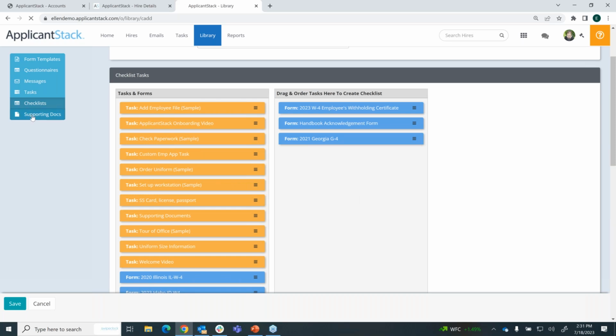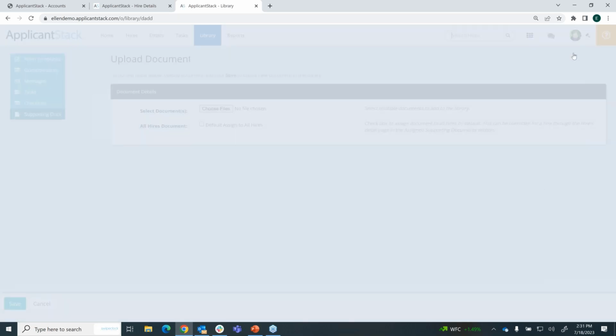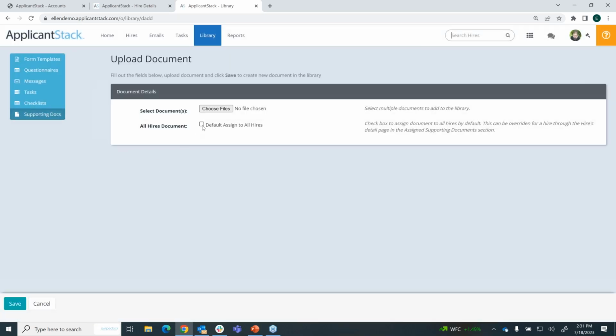And then finally, supporting documents in the ApplicantStack onboarding library are those informational documents that we also discussed earlier. You saw those were populated in my new hire record. You can come to the gray menu, first option in the upper right-hand corner, and add those documents. And if you want a document to automatically default to a new hire, you have the ability to designate that.